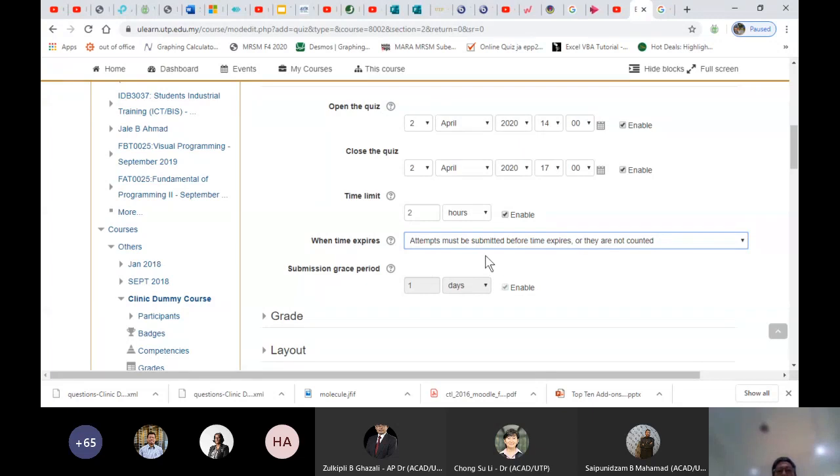Open attempts are submitted automatically. That means if, for example, the time expires and they haven't yet completed the questions, and they haven't got the opportunity to click the submit button, that one will be submitted automatically. So whatever questions they have answered will be submitted, and they don't lose any question. So I'm going to click this one.